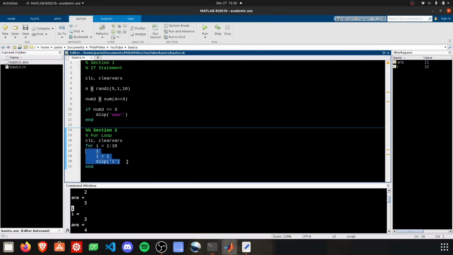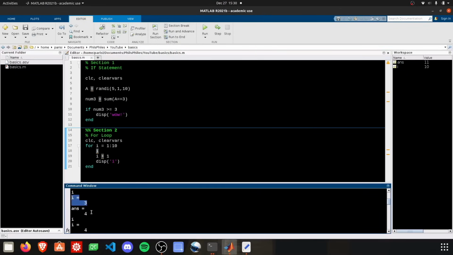That's all the commands, so we go back up. i now becomes 3. i equals 3. 3 plus 1 is 4. Display the letter i. And we do this over and over and over until we get to 10, which is why the last loop is i equals 10, i plus 1 is 11, and display the letter i.